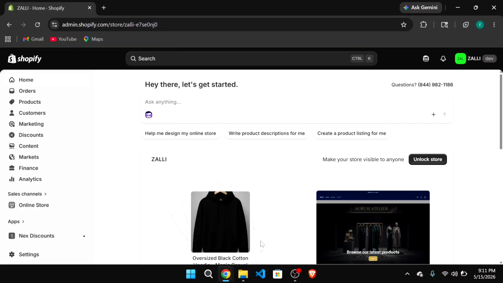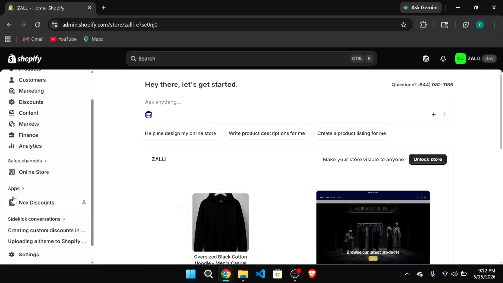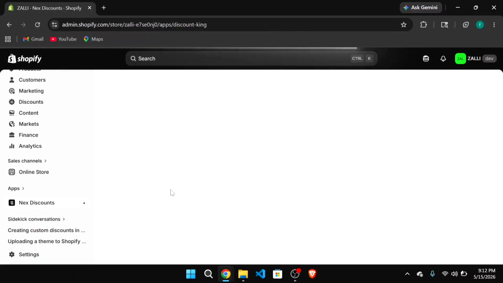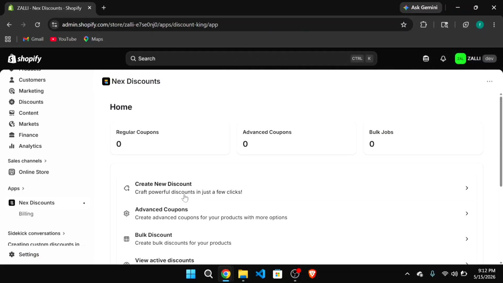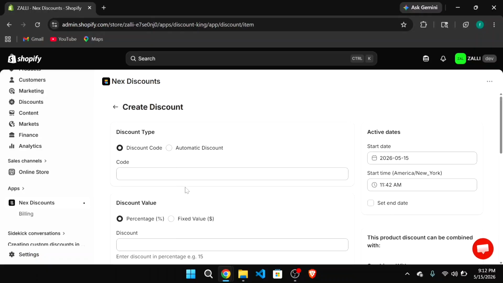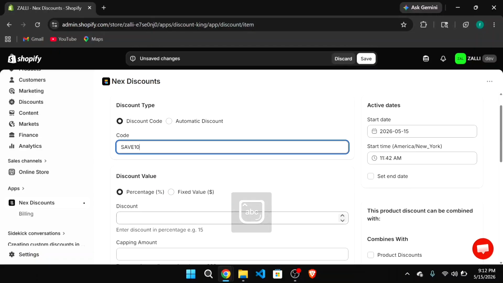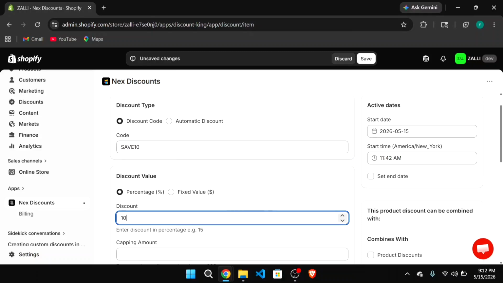Let's get started. First go to the Shopify admin dashboard. Then here in app section, click on Next Discount. Then here click on create new discount. Here we can create a code. Here I create SAVE10, then give the percentage.